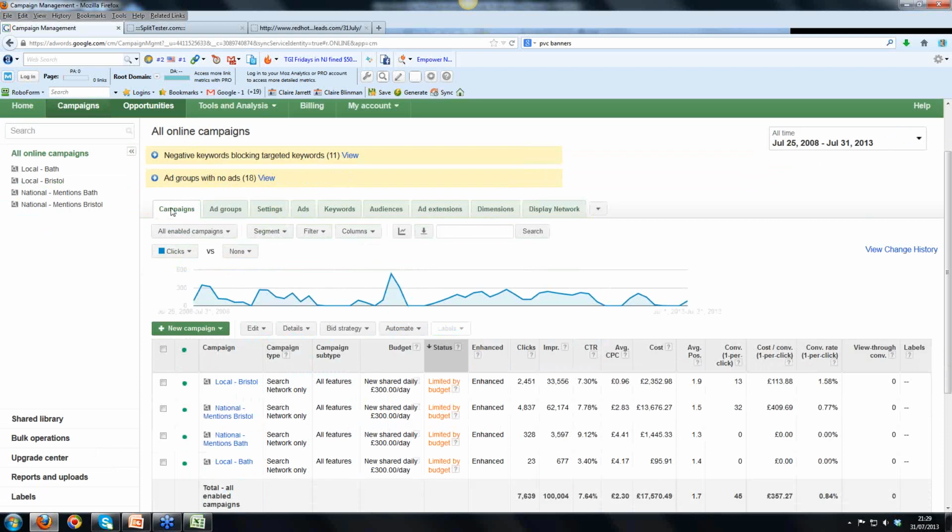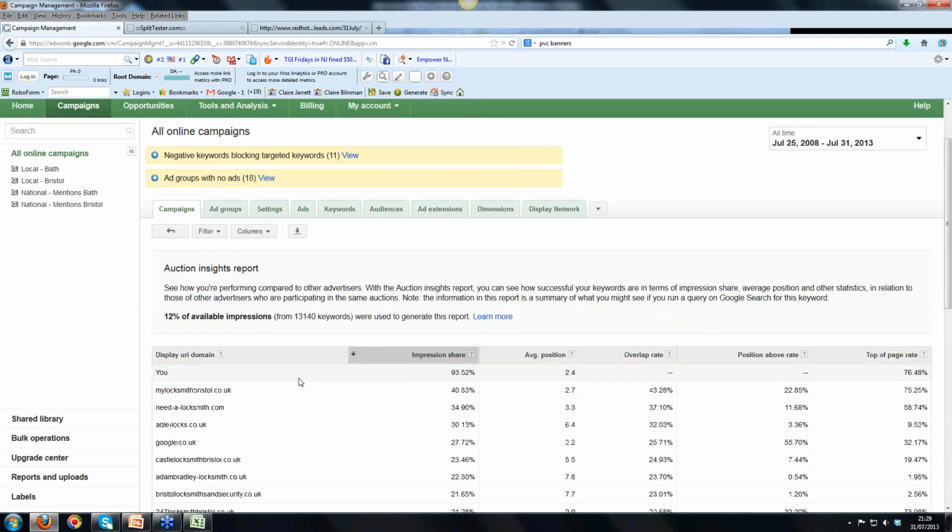Okay, so in campaigns, details all, and that's where it shows you your competitors and where they're bidding against you and the percentage overlap they've got with you.